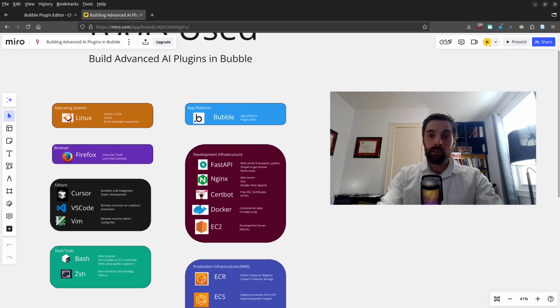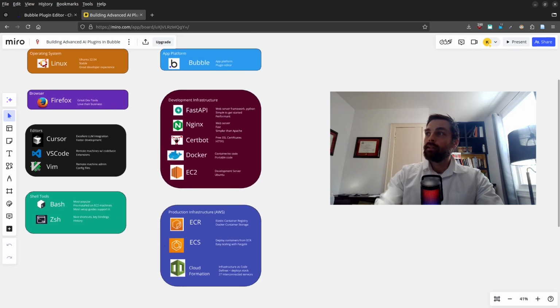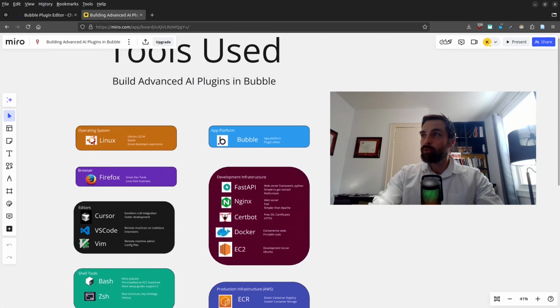Of course, we have Bubble as our platform, and then we have two buckets here for infrastructure. So the red one is development infrastructure. This is what we'll need to spin up if we're just running a server for testing. And then our production infrastructure, which we'll get into at the end of the course, is when you want to scale your service to more users, then we'll look at things to make that more robust. So let's get into this in a little bit more detail.